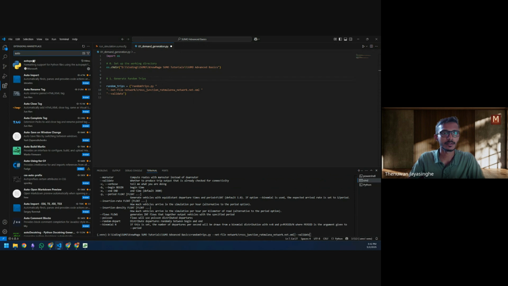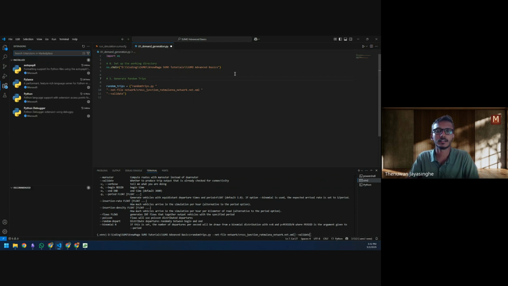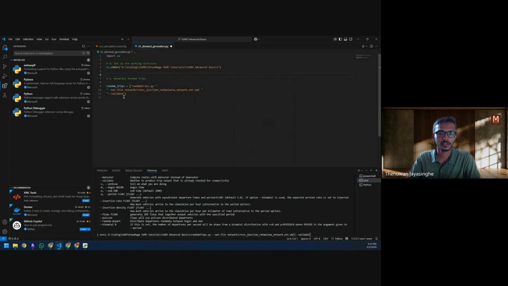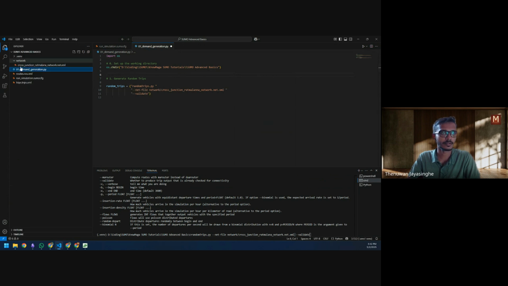For that you can use AutoPep8. If you haven't installed it with VS Code, you can just type AutoPep8, install and activate it. Once you have it, you can right click on the screen and say format document, and it will nicely format the document for you. Yeah, so that's that.